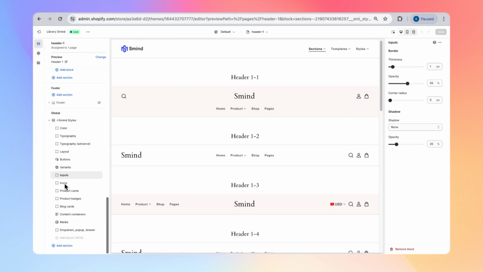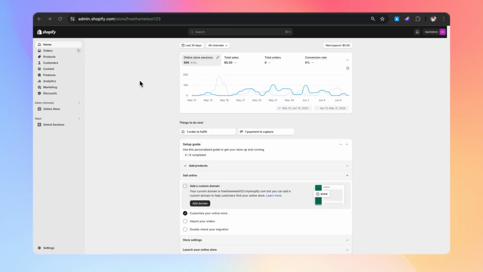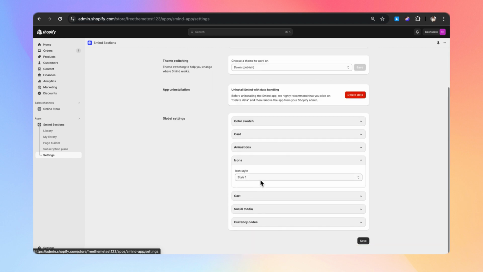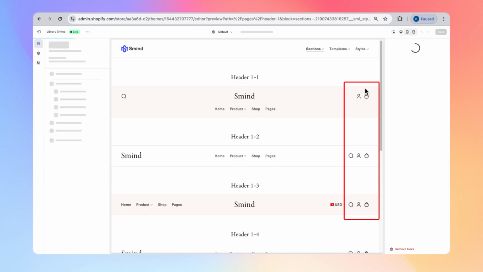Let's move on to the icons block. In the icons block, you can adjust properties such as icon thickness and icon scale. To change the icon style, go back to the Shopify admin panel, select the Smind application, and in the settings menu, scroll down to icons and choose the style. Then click Save. After saving, return to the editor and reload the page to see the changes.